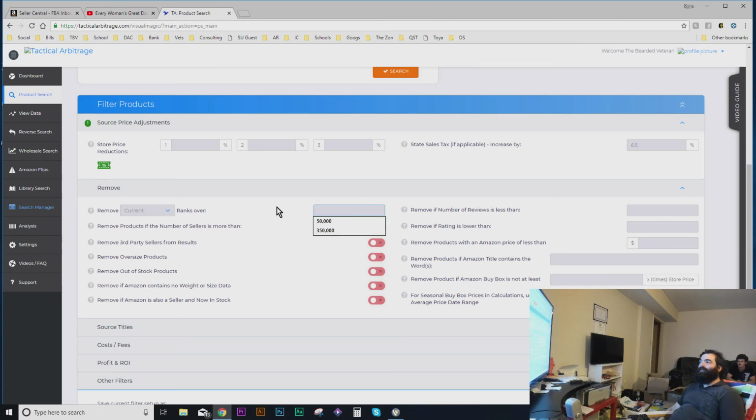Usually I don't want anything that's over 450,000. So you use current and not average 90 days? It depends on what I'm searching for. In this category, it's not going to be too seasonal in kitchen. But if we're talking about something that's a little bit more seasonal, then yeah, I'm going to use the average rank. But usually 400,000 BSR will cast a pretty wide net. Okay. I don't care about how many sellers there are, third-party sales results.